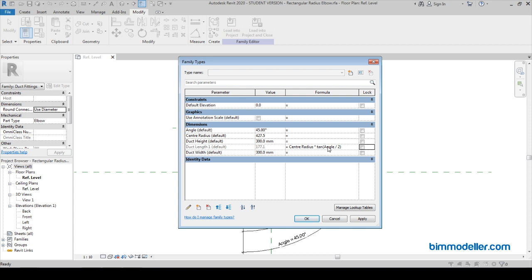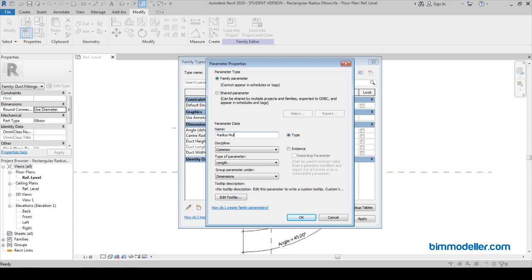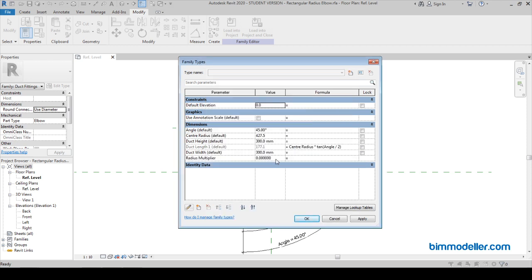The other value, angle, we have 45 degrees, and the duct width is 300. Center radius we can make a round value, and we need to define the radius multiplier so that we can control the radius by ourselves. Radius multiplier is a common number value, so it can be an instance or type, and we can modify that in dimensions. Let us set a minimum of one, and we can keep it as 2.